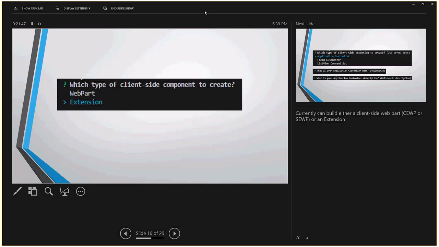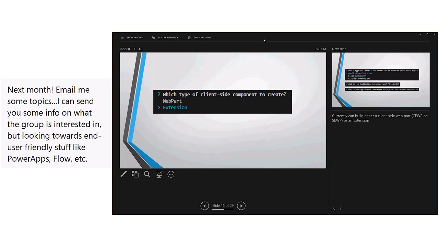What are we building, a web part or an extension? Currently, those are your two options. I'm sure this will grow. This is 2 years old, and SharePoint 2019 is fairly new. SharePoint Online is growing in popularity. I'm sure this will expand, but for right now, those are your options.